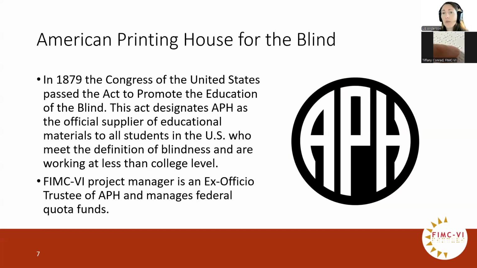So a student can only be registered with one organization that receives federal quota funds for APH. So if a student is being served by one of those organizations that I just mentioned, if that's their primary educational placement, then they should be registered with those organizations and the funds would go to that place and the APH products for those students would be ordered through those institutions.